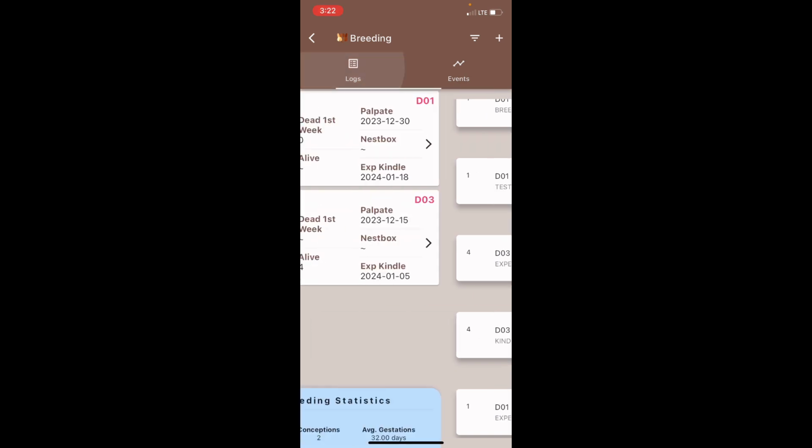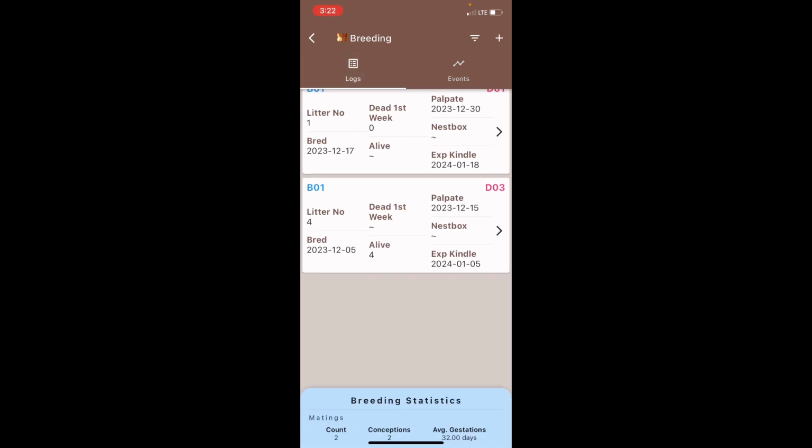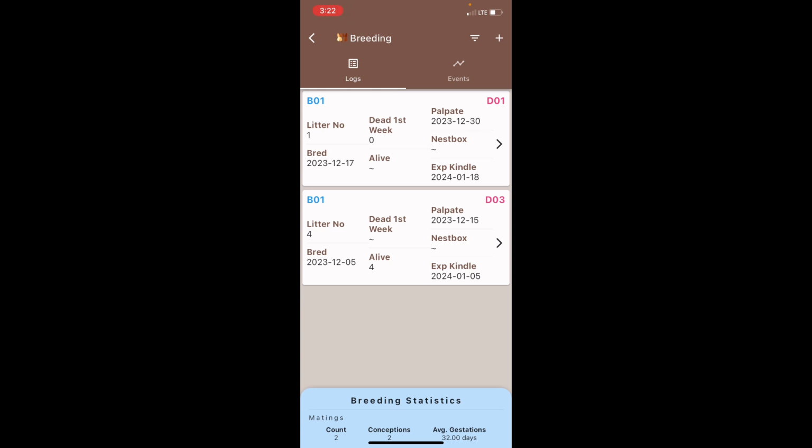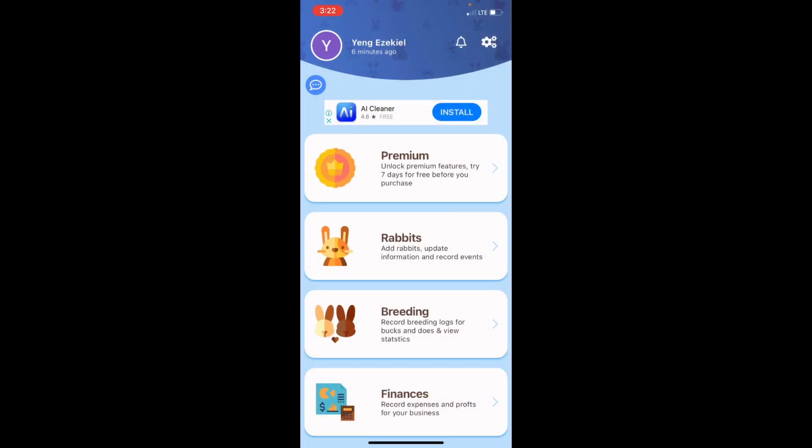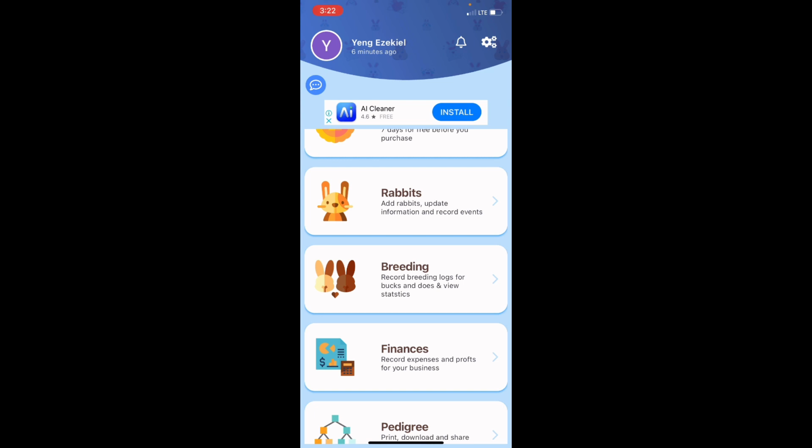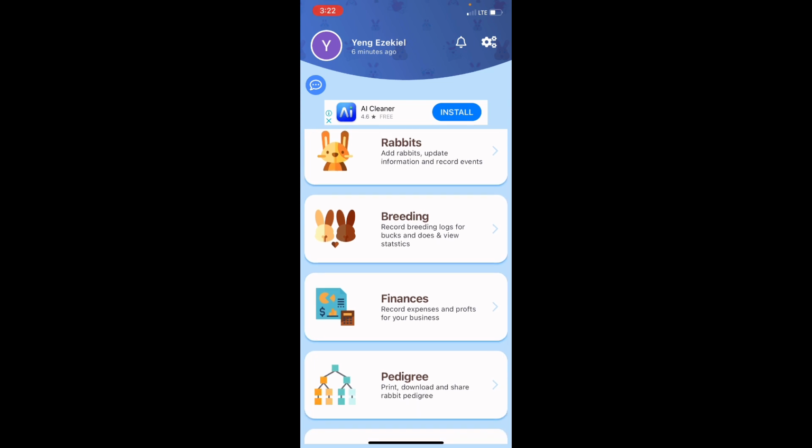Okay, and one good thing about Rabbitry is that it gives you notifications as to when the doe is expecting. So when you're hitting about your 25th day, it's going to give you a notification saying that this particular doe will be expecting at this particular time. So it gives you a quick reminder that you should prepare your nesting boxes and all that.